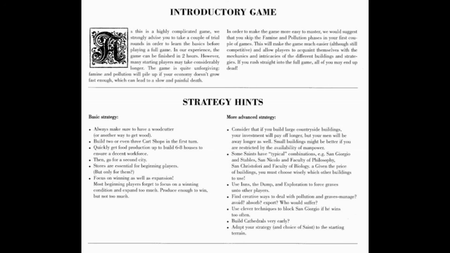So second bullet point, build 2 or even 3 cart shops in the first turn. Building 3 cart shops in the first turn is interesting. I guess that's assuming you're not going to do an exploration move in the first turn, which now that I think about it, makes a lot of sense. It's not a bad way to go. Some of the good things about this game is because there's so many decisions that you make, so many choices that the player has to make, that you could go different routes, but hopefully get to a victorious situation. Quickly get food production up to 6 to 8 houses to ensure a decent workforce, because remember, your workforce is going to be tied up out in the countryside if you have any countryside buildings active.